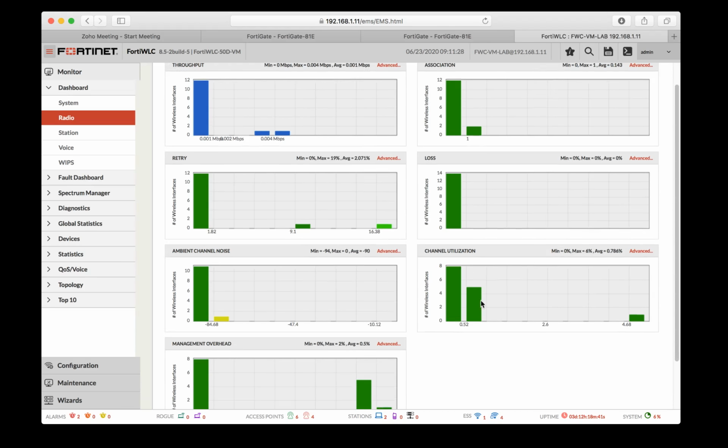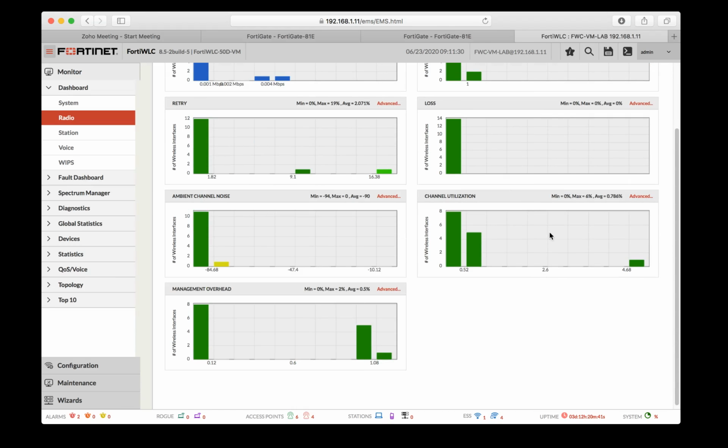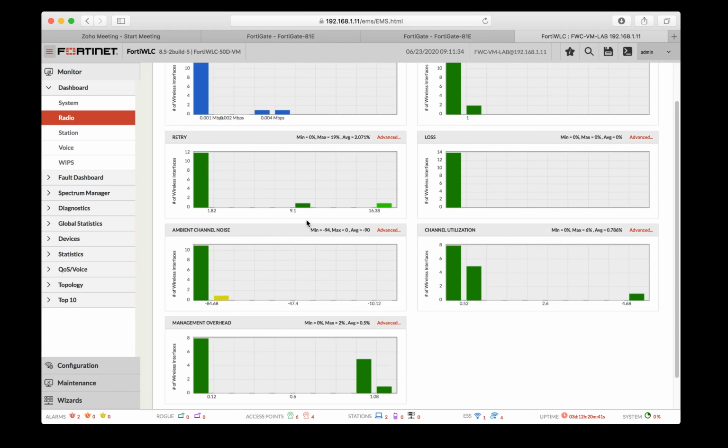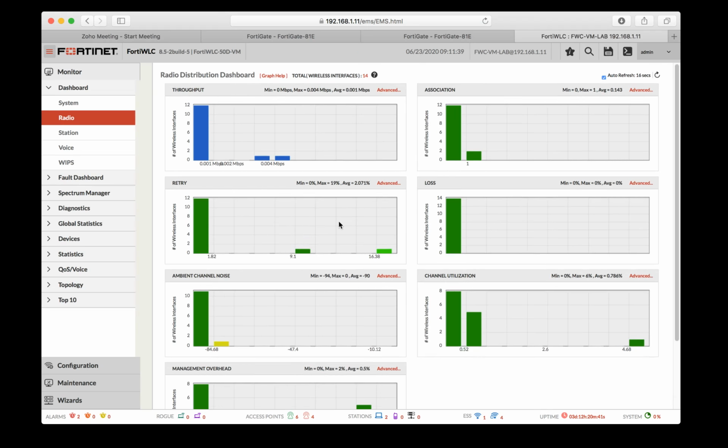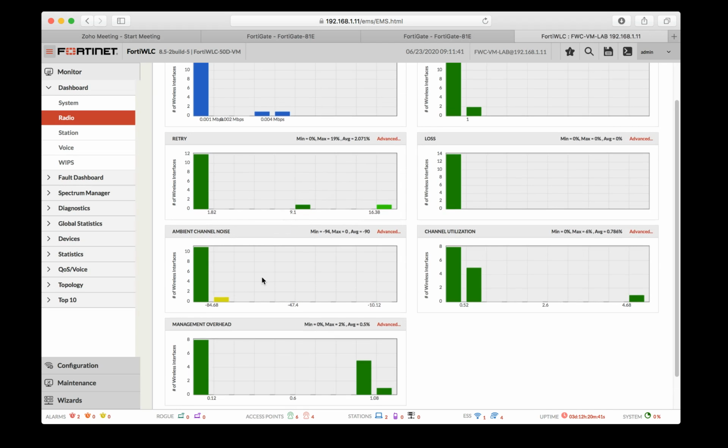Detailed information like the channel, your radio channel utilization, or retry count. So the health looks to be good here. I don't see a lot of retries or deassociation, or any large, heavy interference on the network.